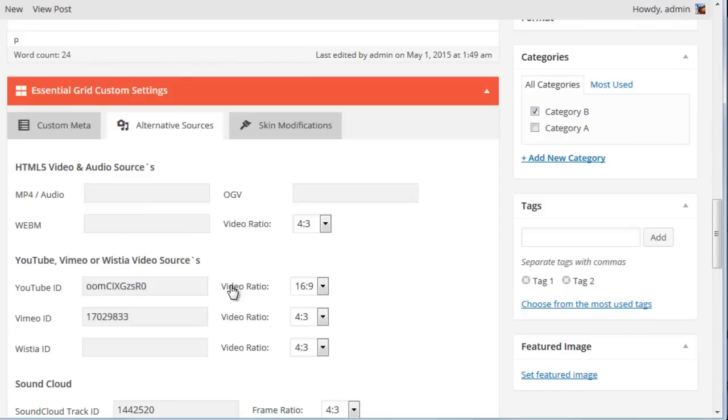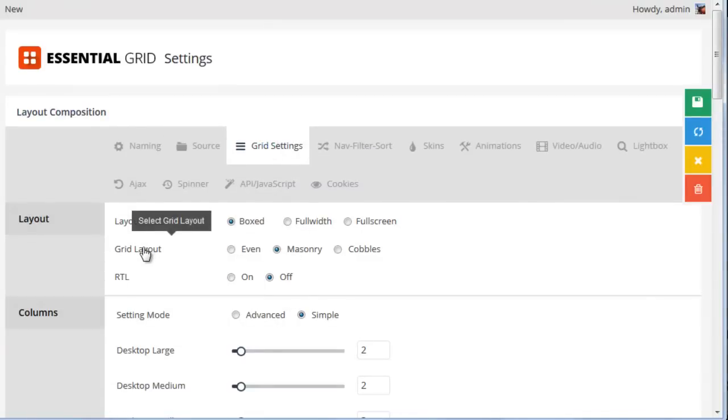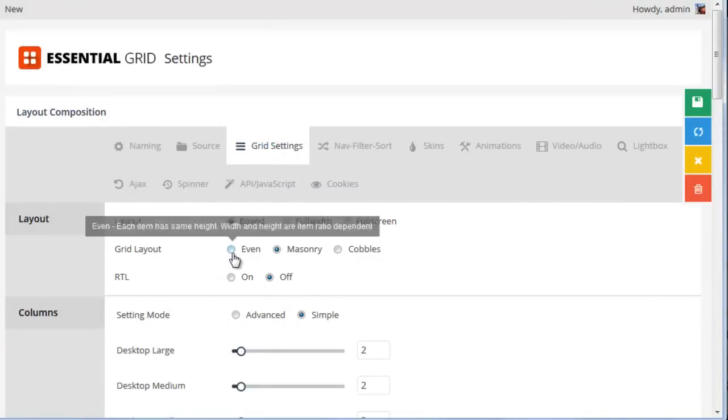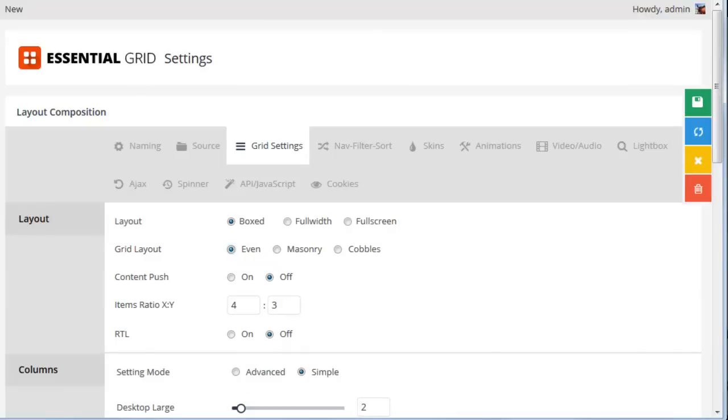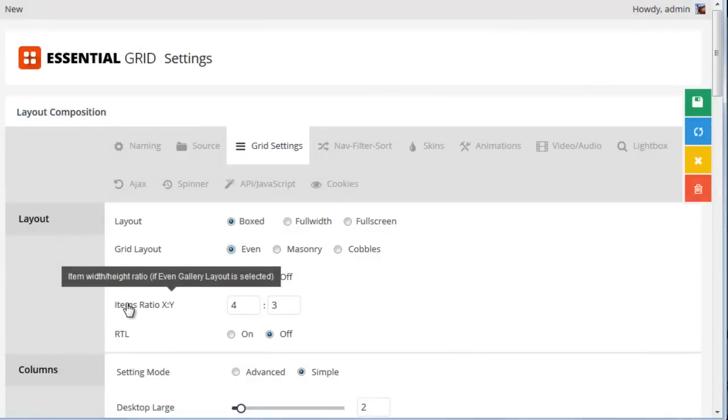So to recap, the ratios here inside the Essential Grid custom settings are only applicable for when you're using a masonry grid layout. When you're using an even grid layout, it doesn't matter whatever is assigned here, because the items ratio inside the layout section here will always be used as the default.